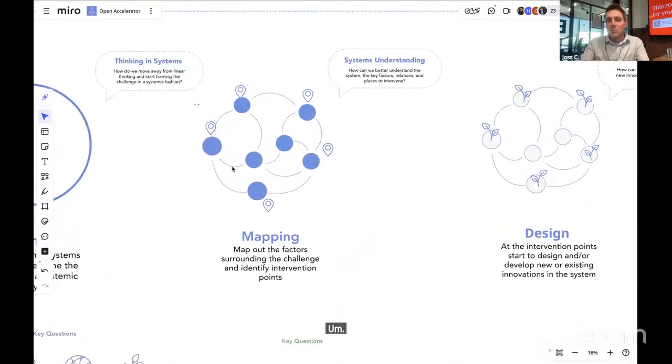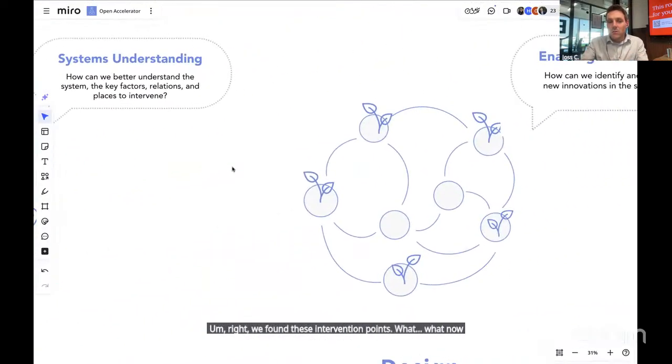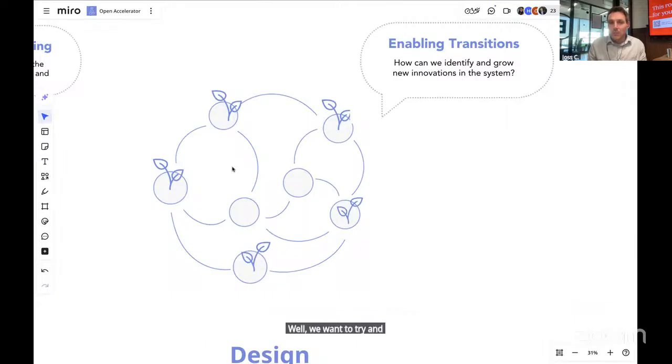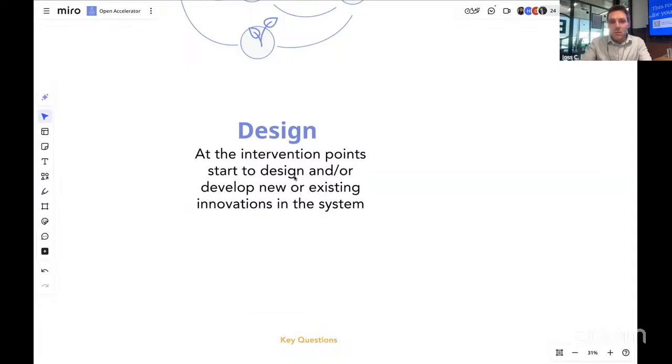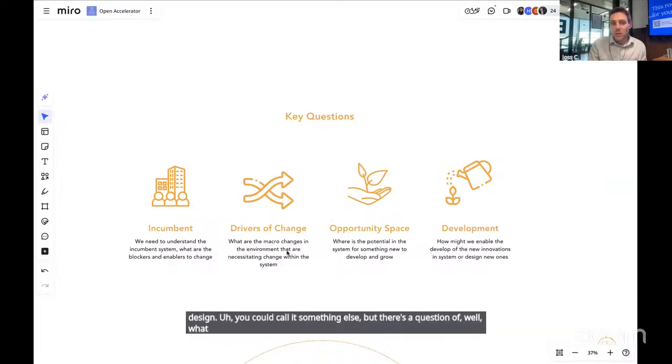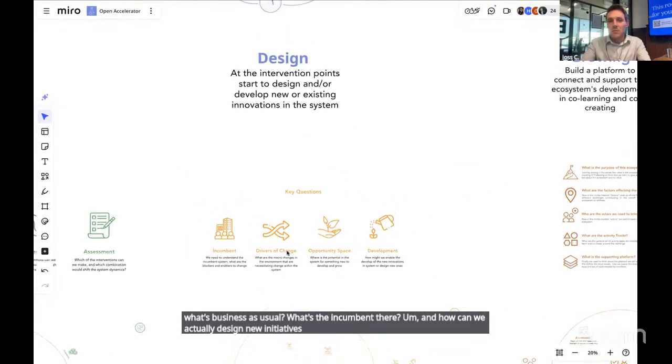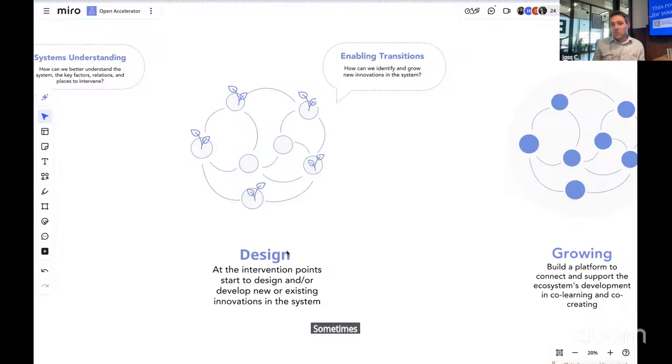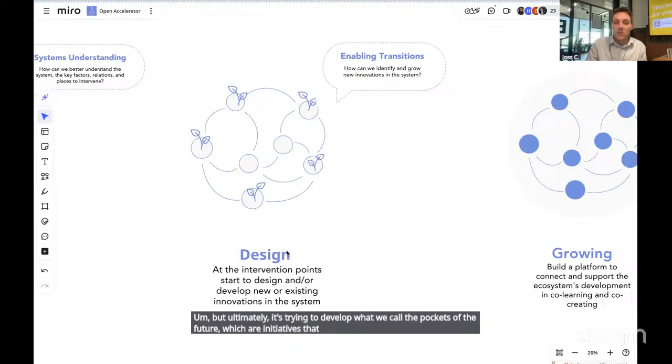Right, we found these intervention points. What now? Well, we want to try and design and develop new initiatives at those intervention points so that we can start to change the dynamic there. We call this transition design. You could call it something else, but there's a question of, well, what's business as usual? What's the incumbent there? And how can we actually design new initiatives? And sometimes you need to design them. Sometimes they exist and you just need to nurture and develop them, incubate them so that they can become more prominent. But ultimately, it's trying to develop what we call the pockets of the future, which are initiatives that are representative of the new system we want to see in the world.